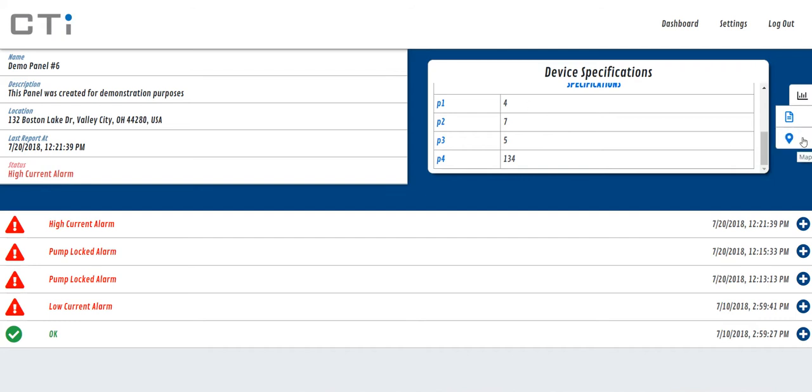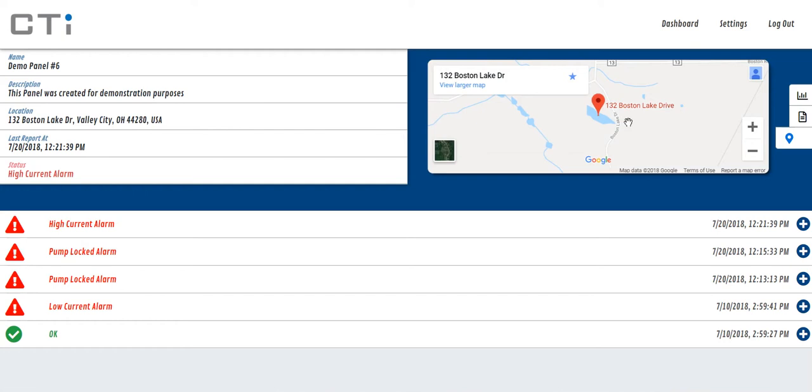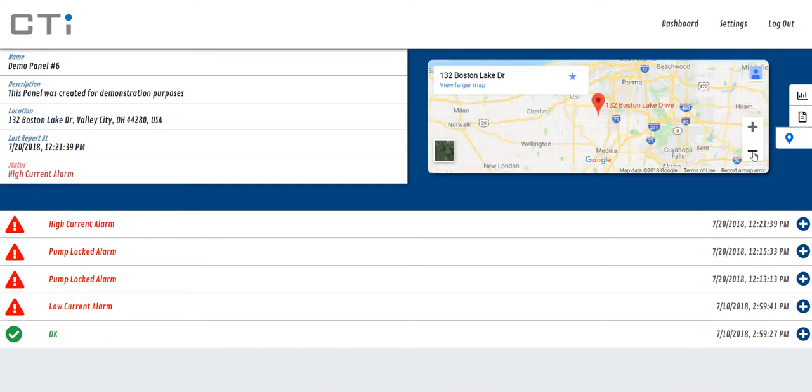At the bottom, you can see the panel map. Now, this map is different from the larger panel map that's available on the dashboard, in that this map will only show this one panel no matter how far out you zoom. Clicking on the marker will also not bring you any more information about the panel. If you need, you can click the View Larger Map button, which will bring you into Google Maps and show you this panel in Google Maps. So if you need directions to it or Street View, whatever it is you need, you can access that there.